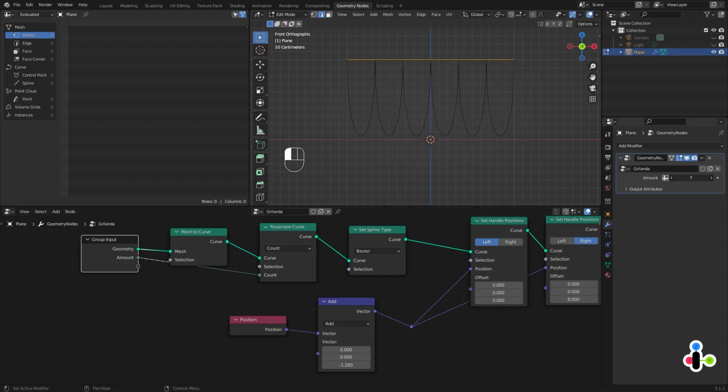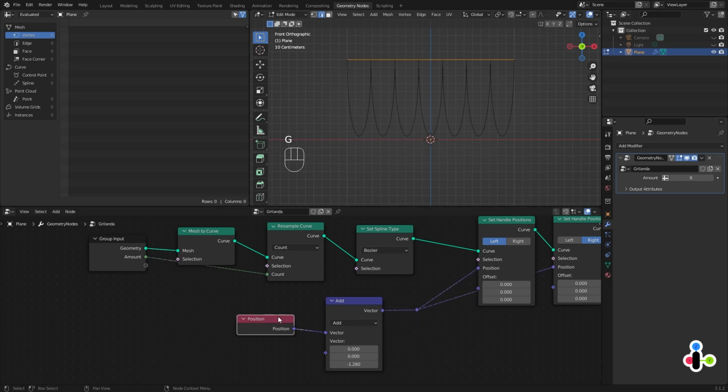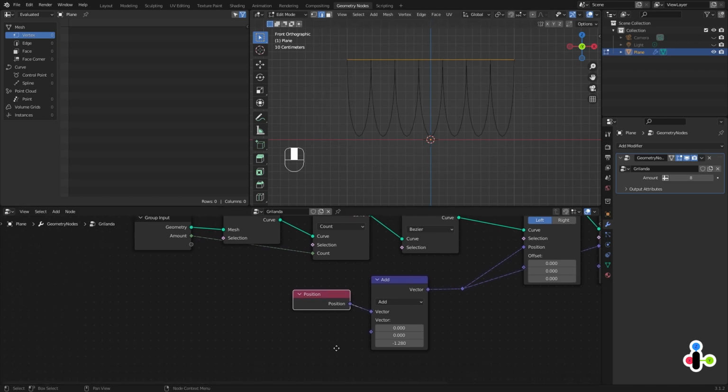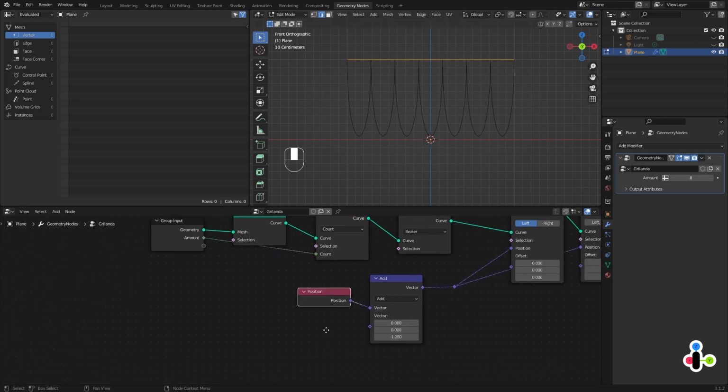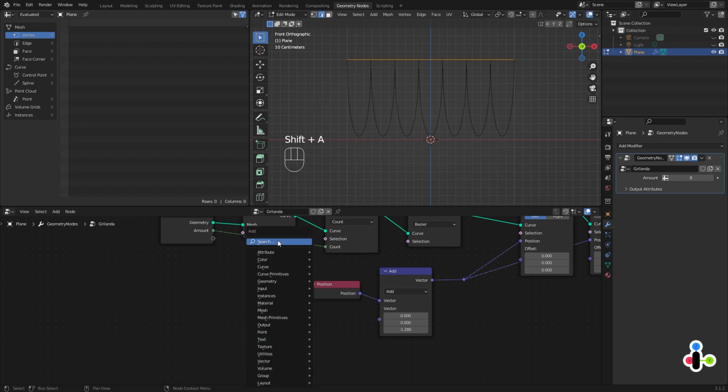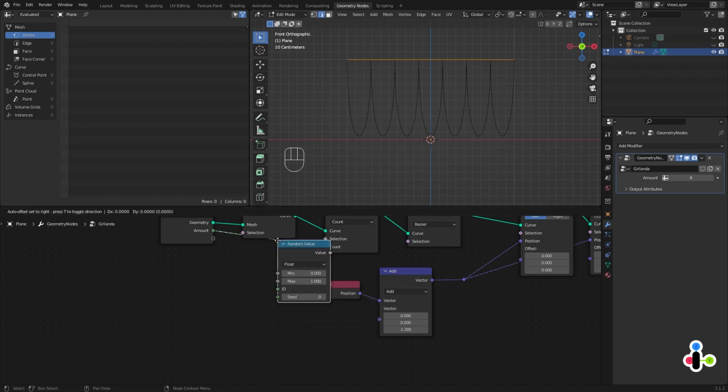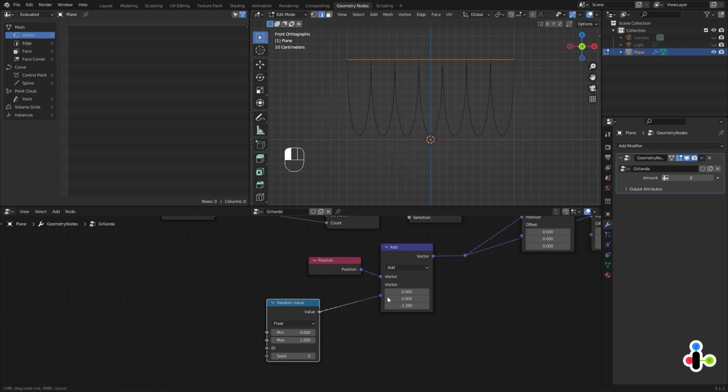Great, but as you know, I hope you know me, this is not good enough. It's very generic and I want to have a bit of randomness. So let's create a random value node and connect it to the add. But wait a second, if I just connect it like this, the value will control all three of them. And I want it to control only the Z location, position.